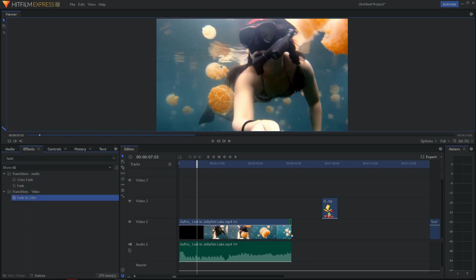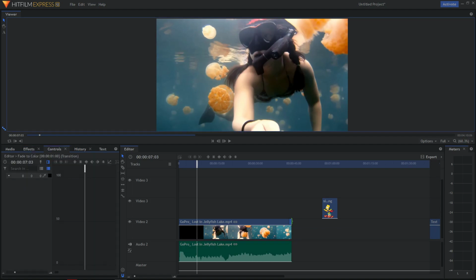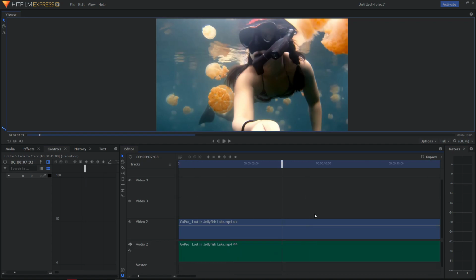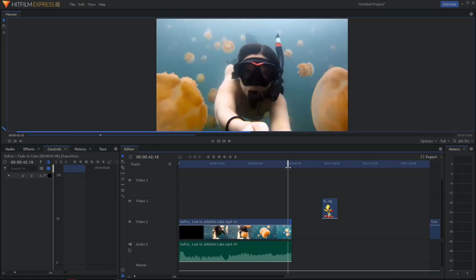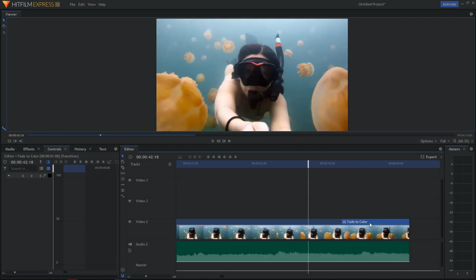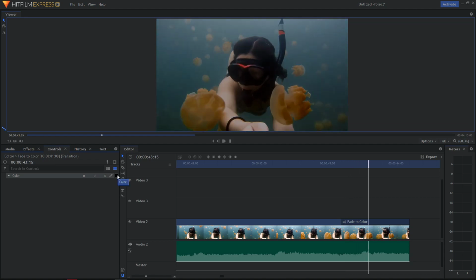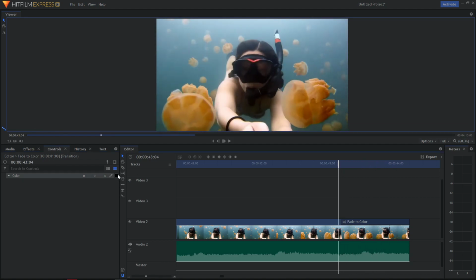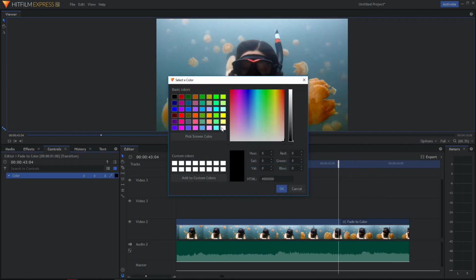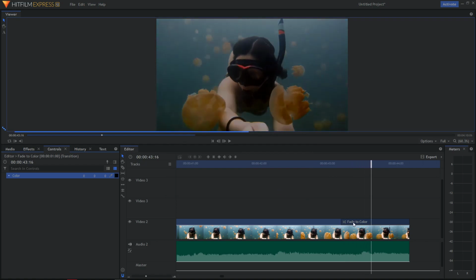You take it and you put it to the end of the video, for example, and you will zoom in a little bit. Wait a second, like that. Fade to color. And now, as you can see in the controls, you will have a color. It's going to be black most of the time, but what you can do, you can change the color to white, to yellow, or to just stay on a black.